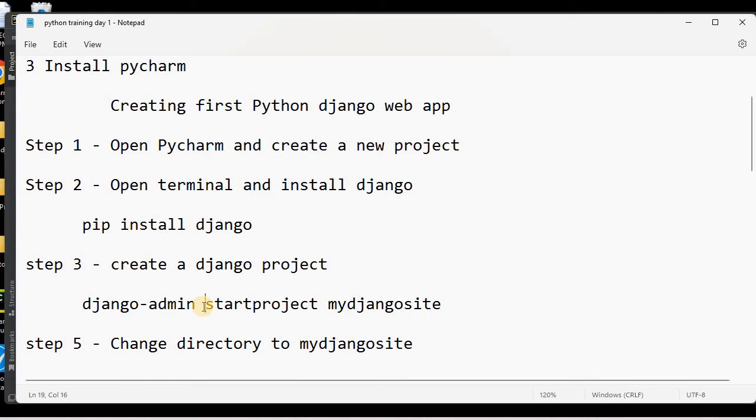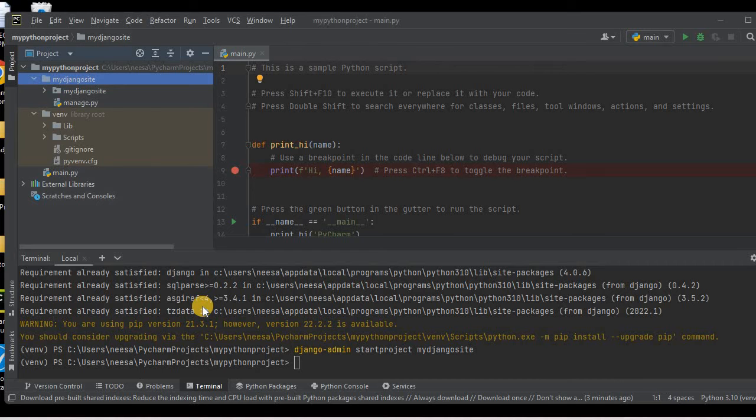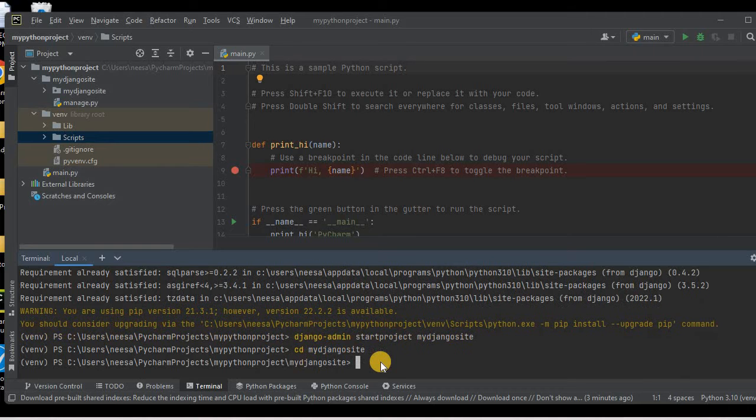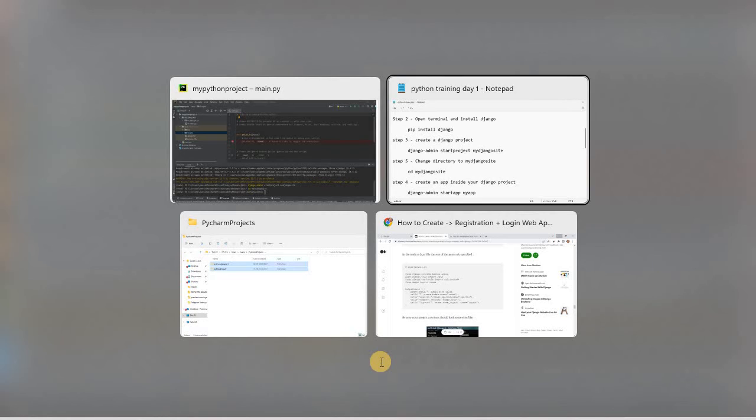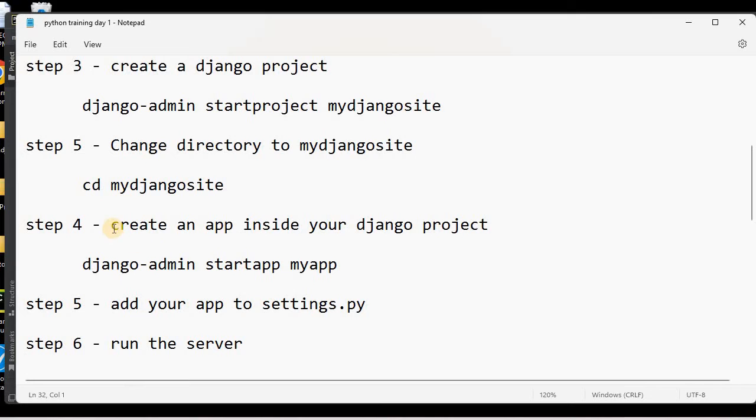In the next step, we need to change the current directory to mydjangosite. So let's go back to the terminal, and this time we need to change the directory. For that, we'll use a cd command, and then I'll change it to mydjangosite. So now I am inside this Django project. The next step is to create an app inside the Django project, which is step number 4.